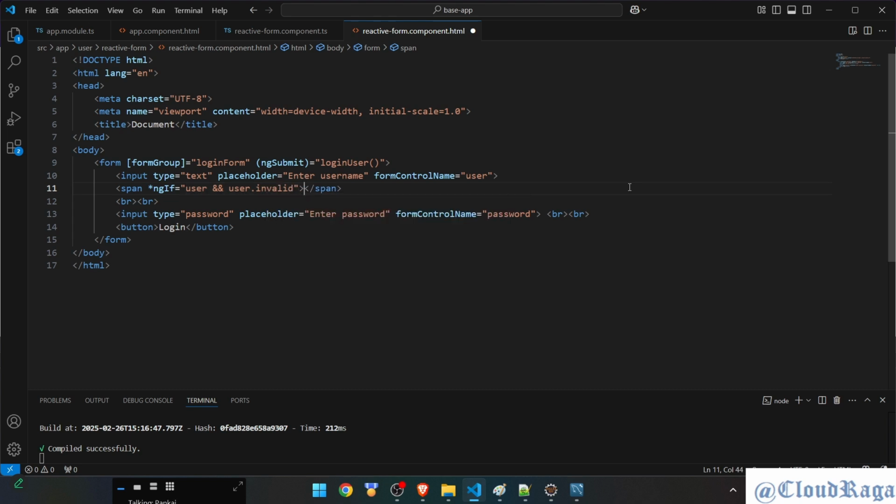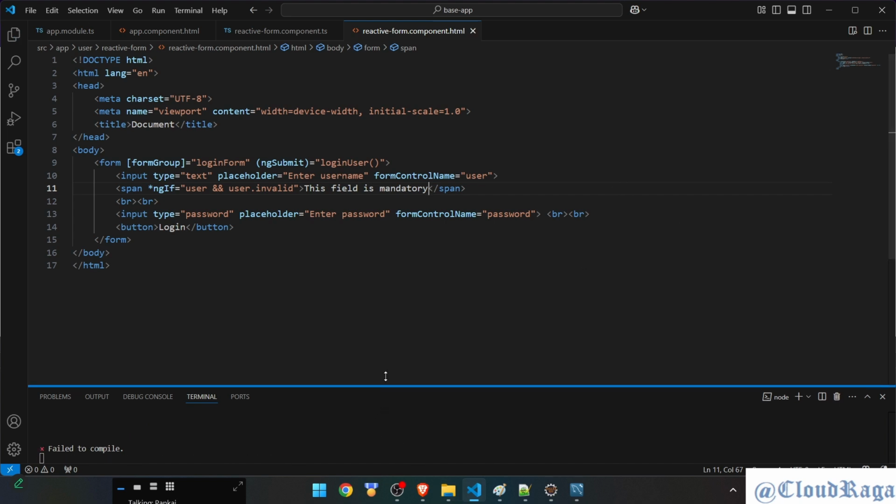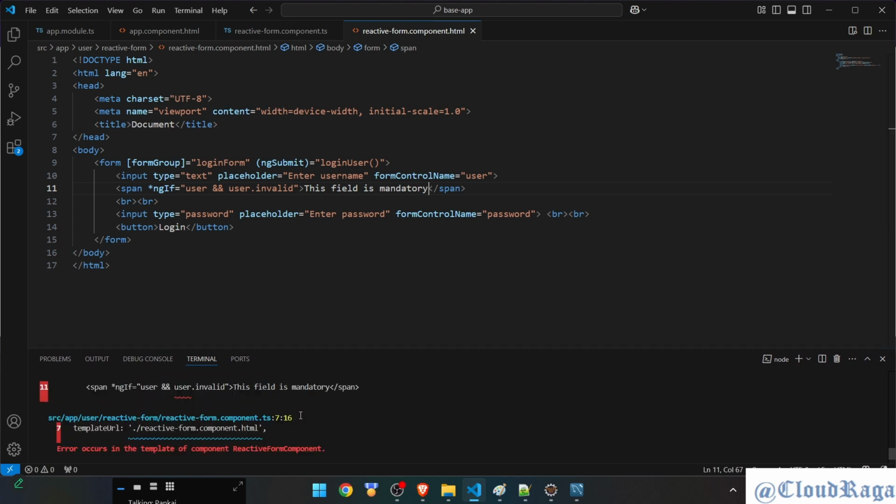Okay, and if this happens, we should say this field is mandatory, or required. Where is it failing? Let's see what that is. Okay, yeah, I forgot one thing.